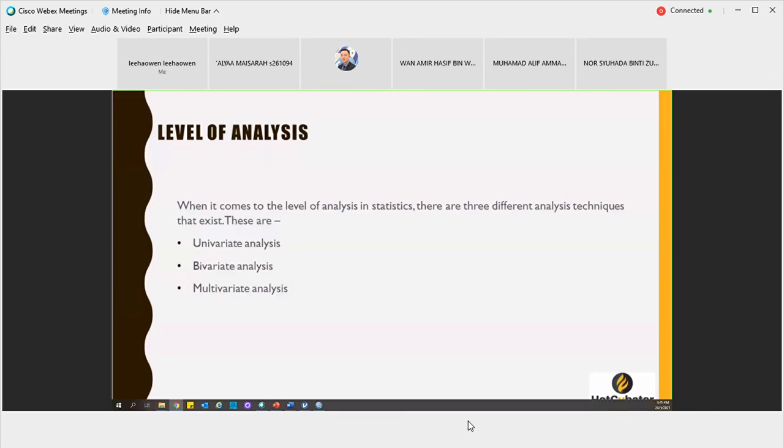Okay, so in quantitative data analysis, one of the most important factors is to understand the level of your analysis. This is determined by the number of variables that you have in your research. And depending on that, the level of analysis is divided into 3 different analysis techniques: univariate analysis, bivariate analysis, and multivariate analysis. Let's go through each of these one by one with examples.